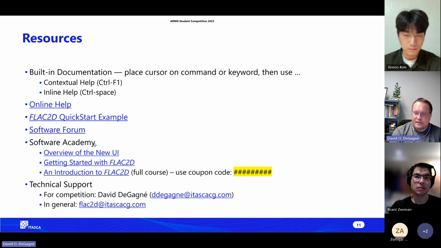We have a software academy, and it has a few different things: an overview of working with our user interface, getting started with FLAC 2D, and an introduction to FLAC 2D, which is actually our full 3-day course. It's all split up into bite-sized pieces for you. If there's anything you're interested in terms of learning how to work with FLAC 2D, that's fully available to you.